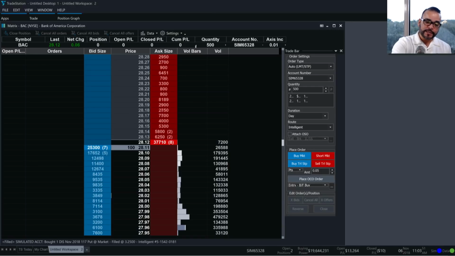Okay, so if you don't see the numbers inside the blue or inside the red, that's probably because your account is not enabled for what's called level 2 or market depth. And you can turn that on by going to the website, logging into the client center, and there you will see a link that says add or remove data packages. So you can turn those on in your account if you want to do that.